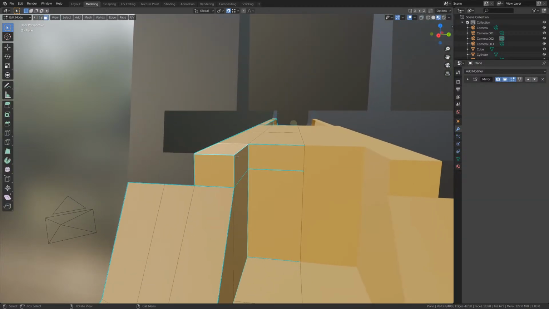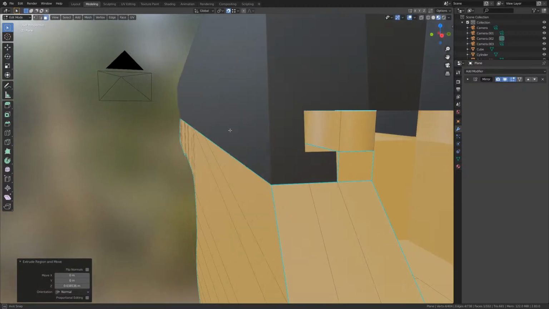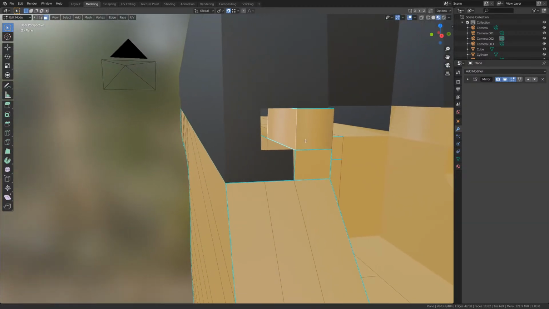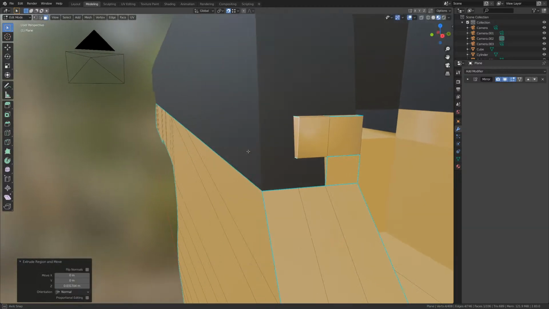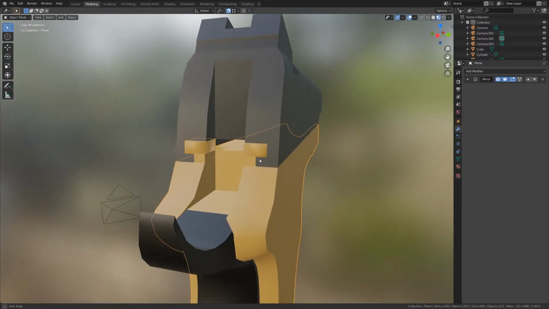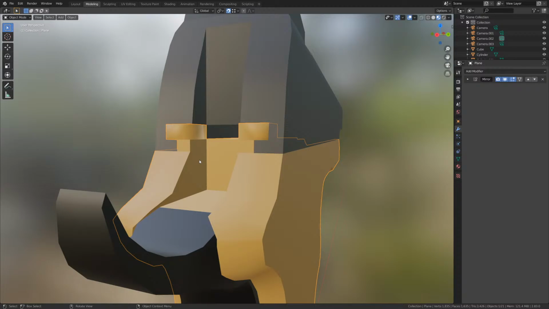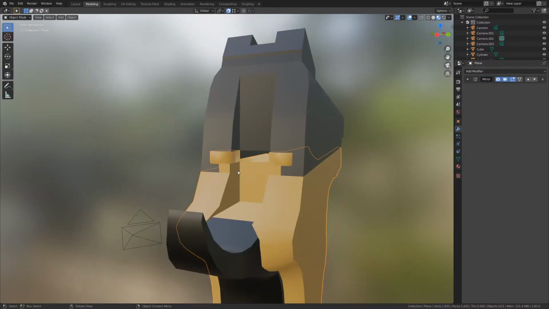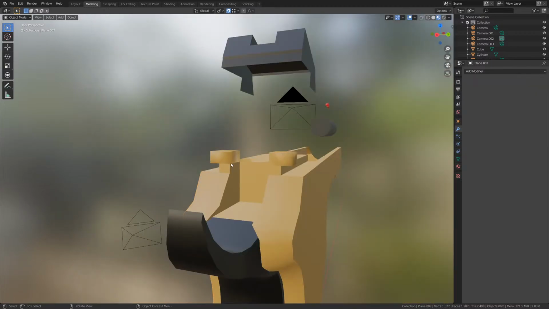Alright, and then this just has to fill in to here, and then this has to go out. The shading's all weird still, so I'll hide the slide and fix that up.